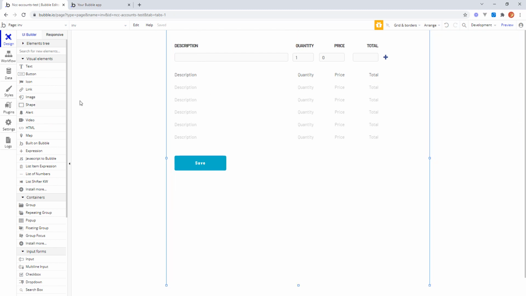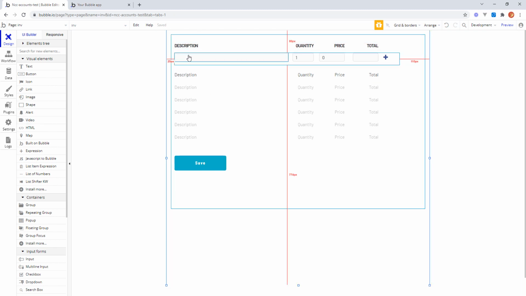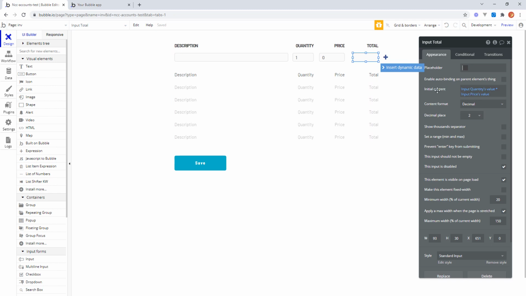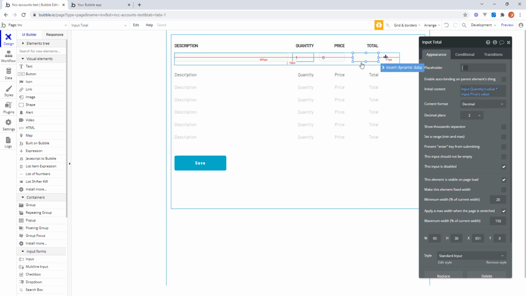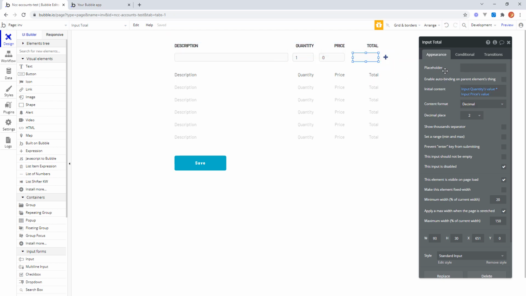Okay, so let's get started with this. The only bit of logic that I've actually built into this at the moment is that the total box already has an initial content set. It's going to be the input quantity's value times the price's value, which gives you the total. It's just a calculation, and I've set it on the initial content, and I've set this input to disabled, so that will always be the content. So that's the only bit of logic that's in there at the moment.